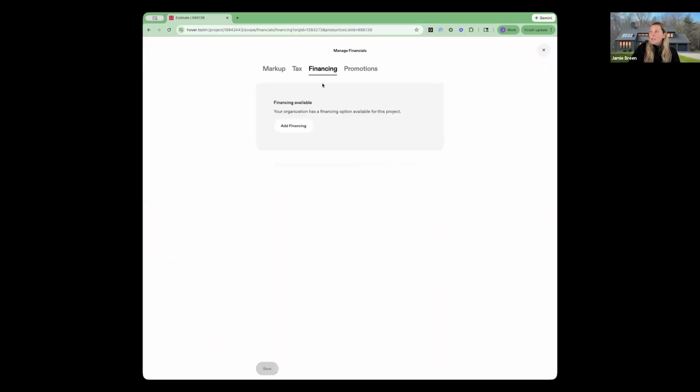And then financing. So financing and promotions, these are going to be set in the back end in your settings, which Jenny's going to go over. But once you have those put into your settings, your financing options will be listed here so that you could then add financing to the job. Same with promotions.